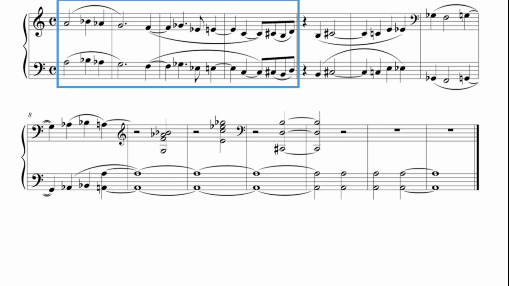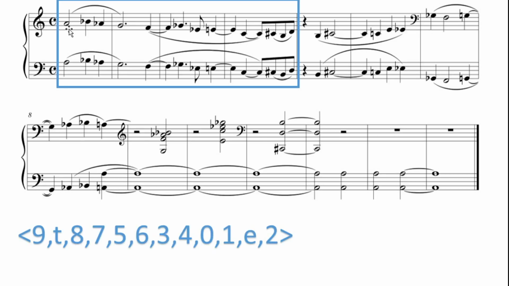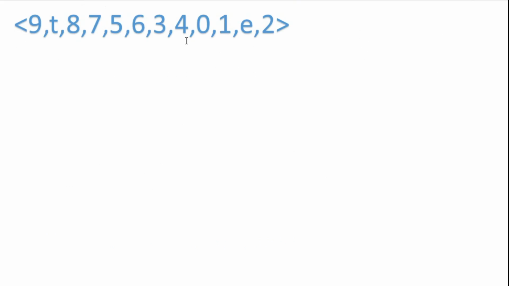The piece starts off in octaves, playing the same pitch classes in the upper and lower voice. If we analyze these pitches closely, we find the following: 9, T, 8, 7, 5, 6, 3, 4, 0, 1, E, 2. The piece goes through all 12 pitches before ever repeating any one of them. This 12-tone segment fits our definition that we learned from a previous module, enabling us to label it the prime form. A prime form of a segment is the first full appearance of the segment in the order in which each pitch appears. The operations involved in Objective 57.1 are transpose, retrograde, inversion, and retrograde inversion.